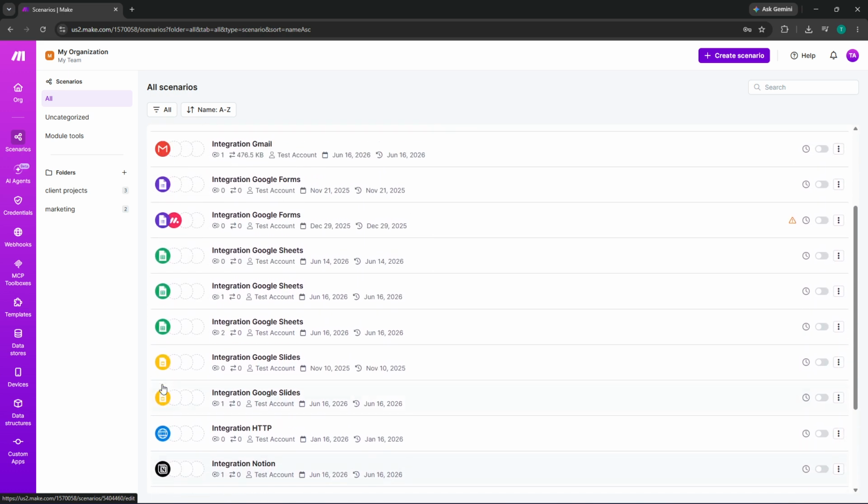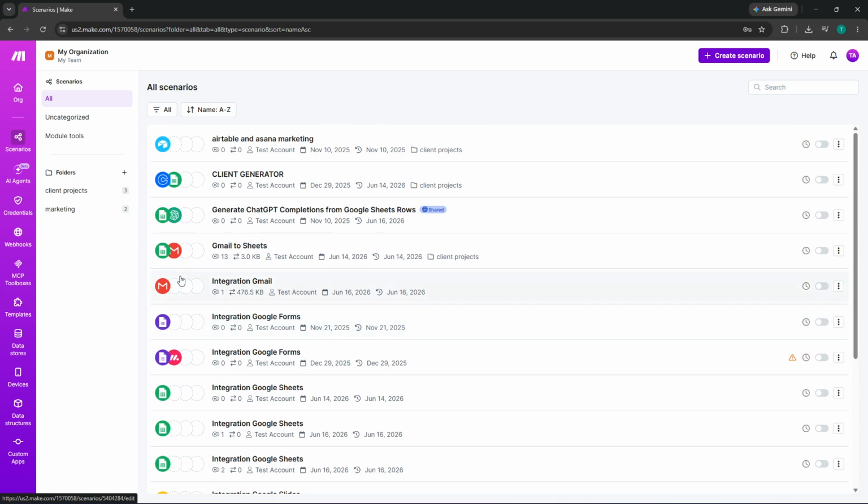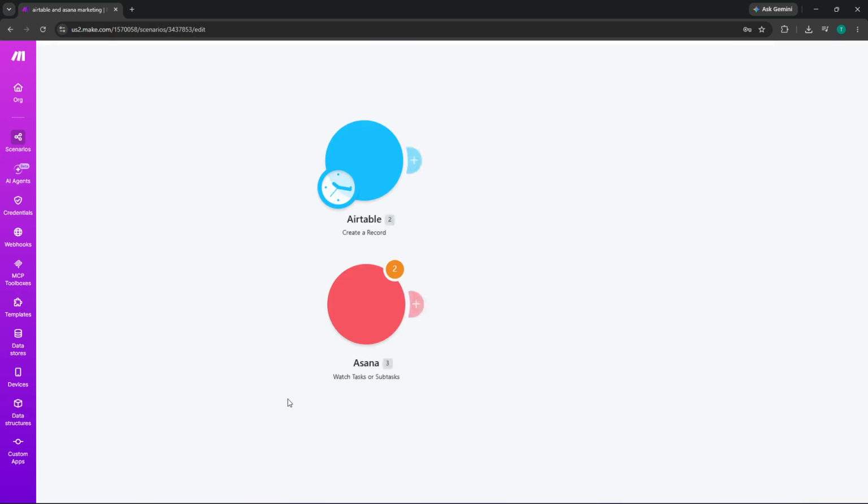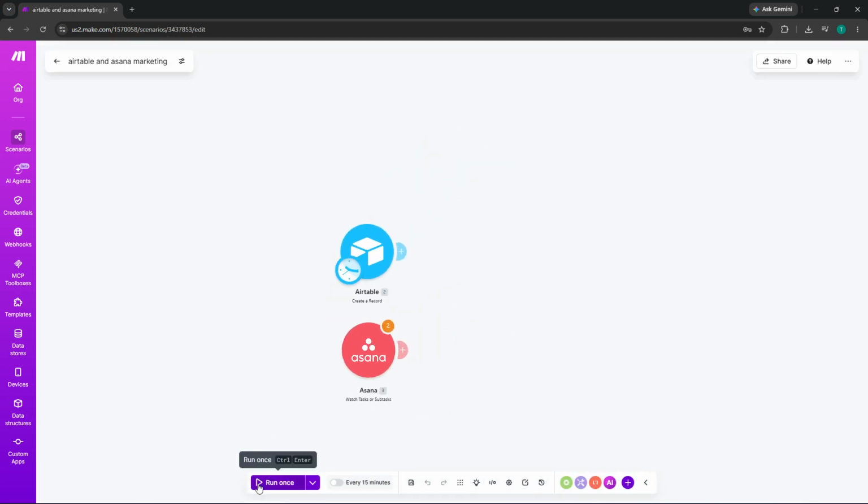Once you've made those updates, test everything by running the affected scenarios using the Run Once feature. This ensures your automation still works smoothly after the change. As a best practice, try to periodically review your connection list and clear out any unused or outdated integrations. Keeping your workspace clean saves you from confusion down the line.